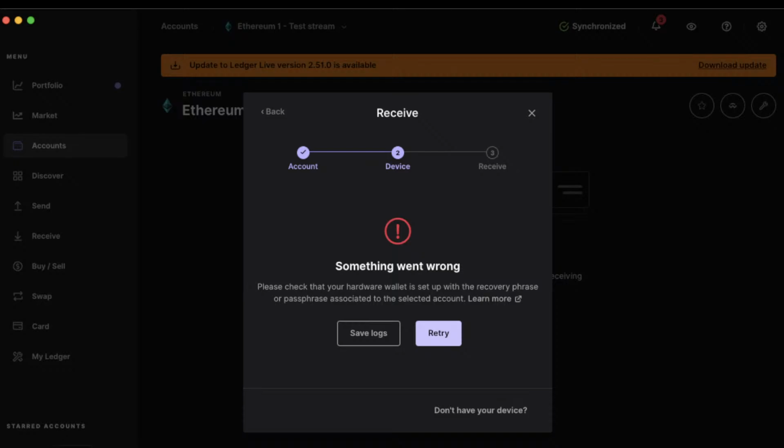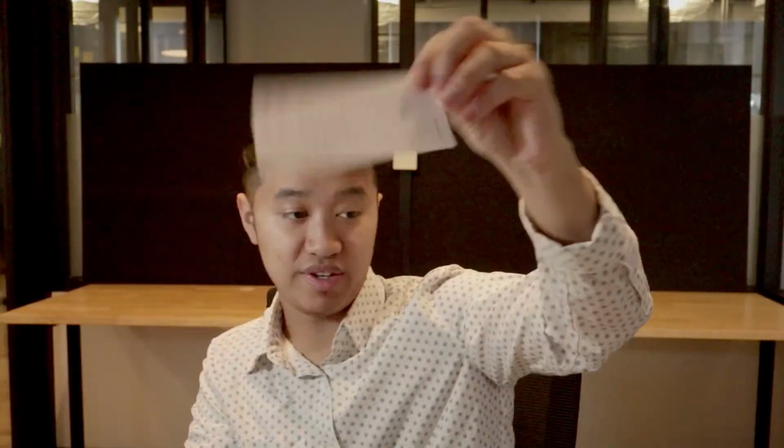So make sure the recovery phrase you have written down is correspondent to your device, okay? And this goes for the people who have multiple recovery phrases, multiple devices, okay? But yeah, guys, let's see what other questions we have here.